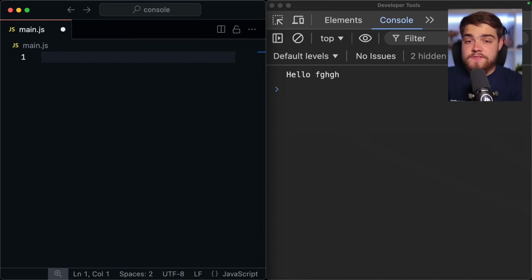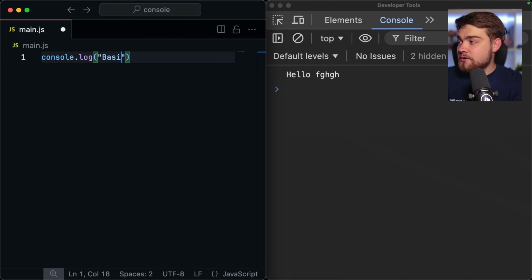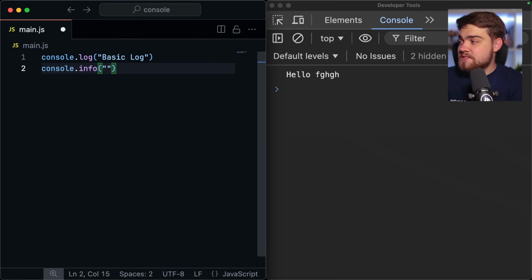Now, all of these functions are going to be able to use the same methods we used in that console.log, like the string substitution, but we can just provide a little more context. First, I'm going to start out with a console.log here, and I'm just going to call this a basic log. If I go to the next line though, and I do a console.info, so this is a new one, and we're going to call this one info log like so.